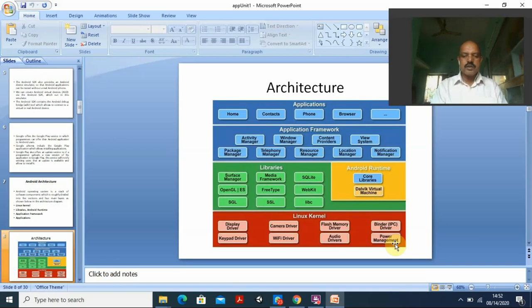You may be confused because both are blue, the application framework and the applications. What is the application framework and what are the applications? Both look similar, but both are different, their boundaries are different, their jobs are different, and all the functionality is different. The application framework sits just above the libraries and the runtime. Here you can see it is a combination of a number of managers: activity manager, window manager, content providers, view systems, package manager, telephony manager, resource manager, location manager, notification manager. All the things that need managing are put in the framework.